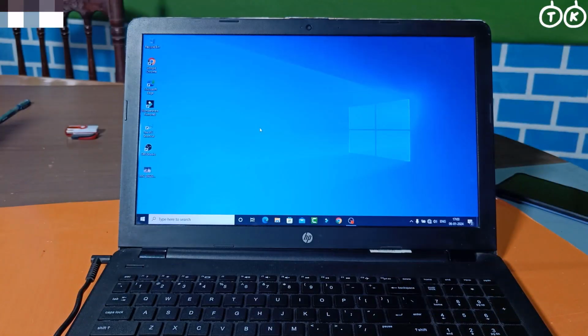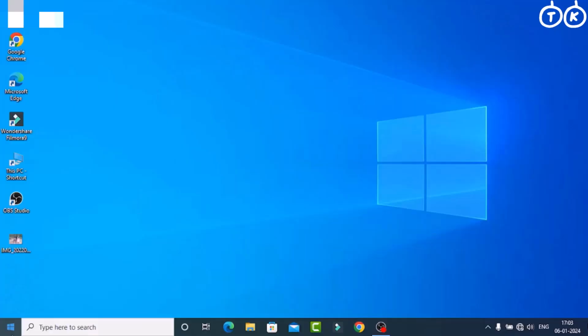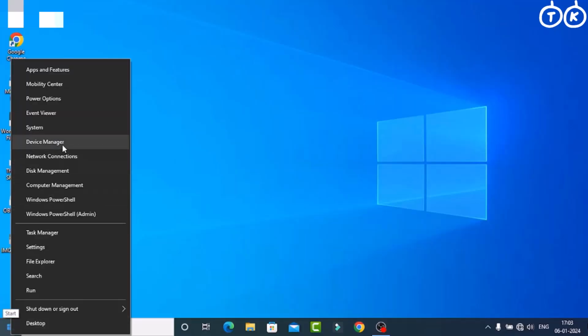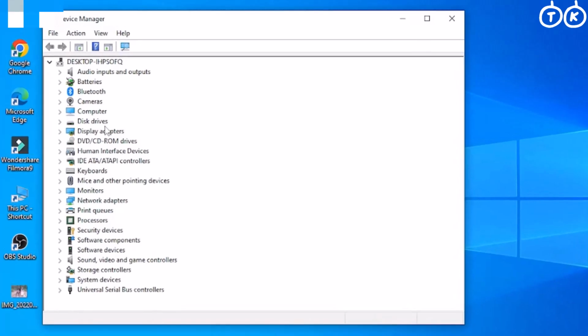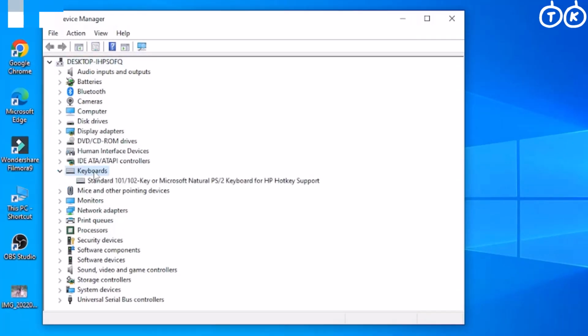So guys, first of all, if you have plugged an external keyboard into your laptop, just unplug it, then right click on this Windows icon and go to Device Manager. On this Device Manager page, you have to find the keyboard option. This is keyboard, expand it. Inside the keyboard option, you will get a keyboard driver called Standard 101/102 key or Microsoft Natural PS2 keyboard. You have to remember PS2 keyboard. Right click on it, then click on Update driver.